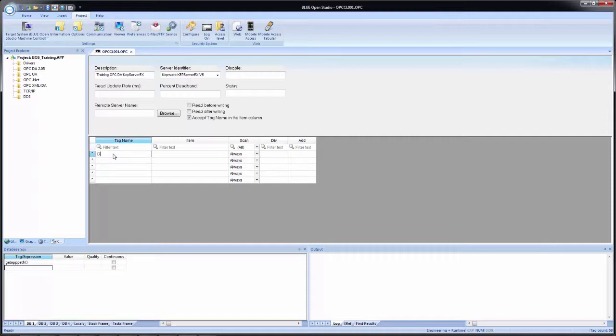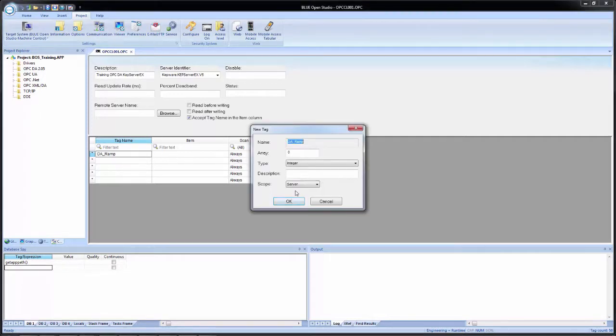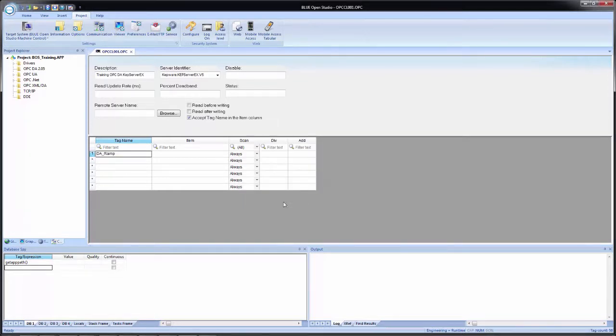The first one's going to be DA_RAMP, and it will say that that tag does not exist. Would you like to create it? Click yes. Leave the type as integer. Change the scope to local. Click OK. We've just created a new tag and added it to our tags database.